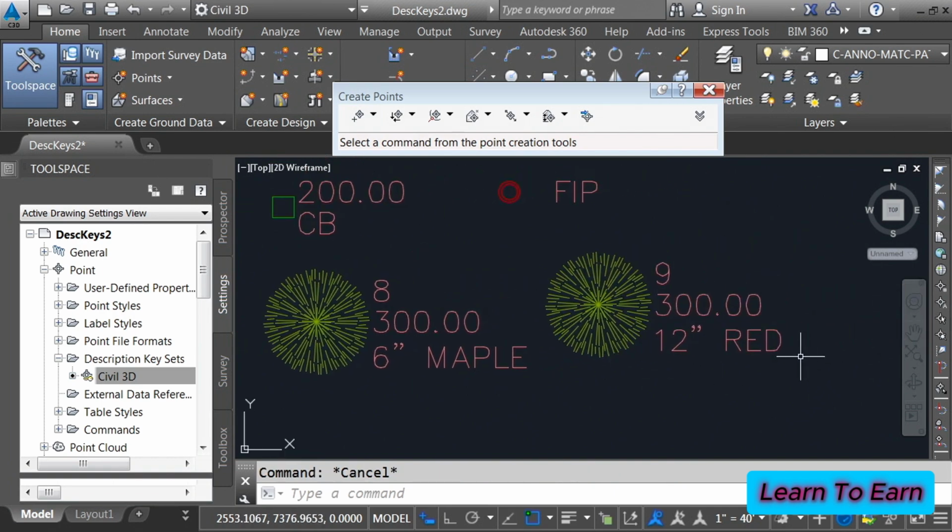Now, can you tell me why we are not seeing the entire species name? Well, the species name included a space, which in turn caused the word maple to be parameter 3, and I'm not choosing to label parameter 3 on these points. How do we fix that?